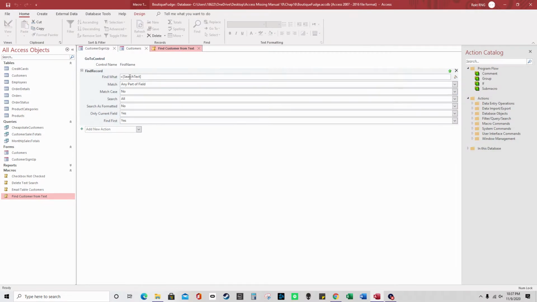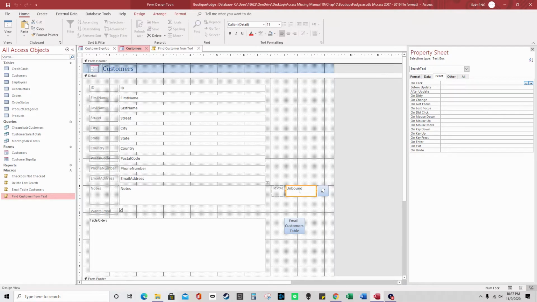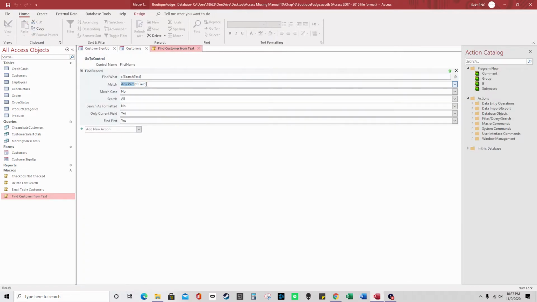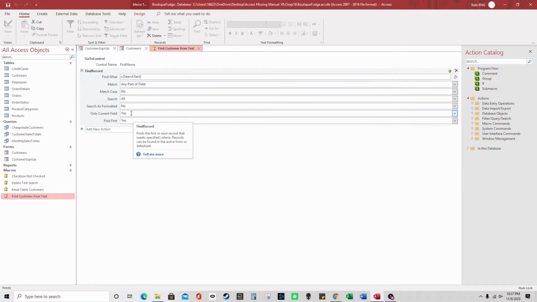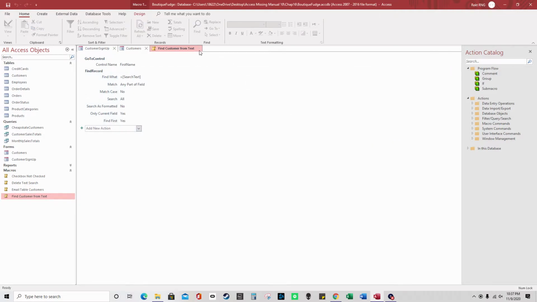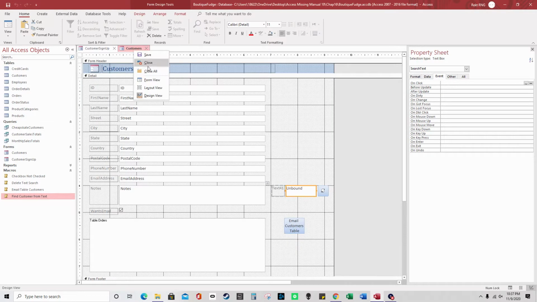So what it does is it equals search text. So whatever I write in this text box, kind of like the hey example before, it'll match any part of the field. Doesn't need to be upper or lowercase, and it could be in any part of the field. You could have exact match or start of the field. So I'm just going to demonstrate this.